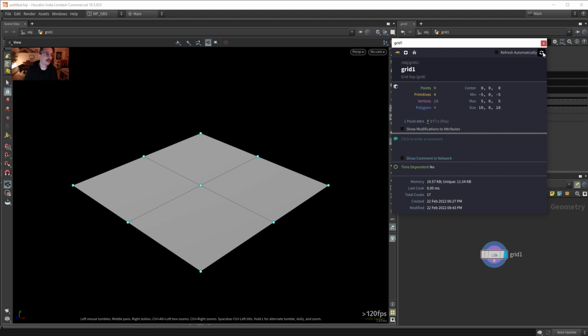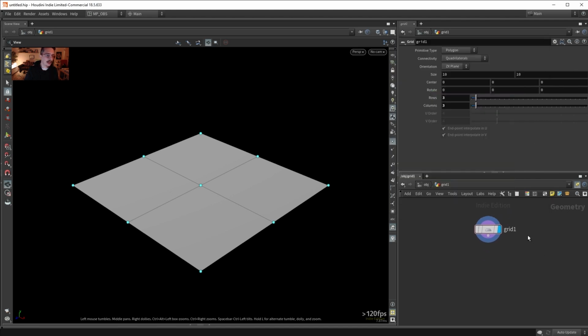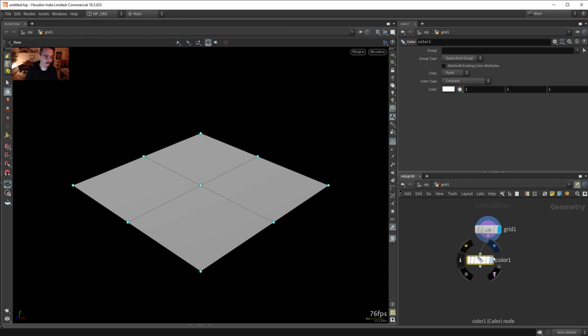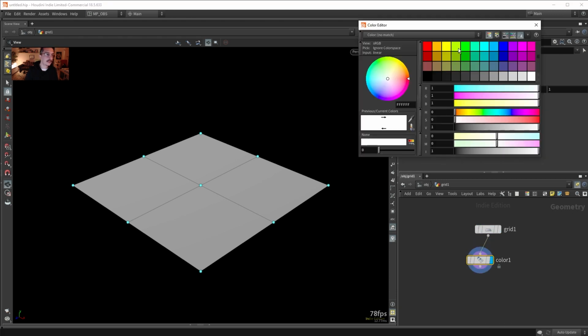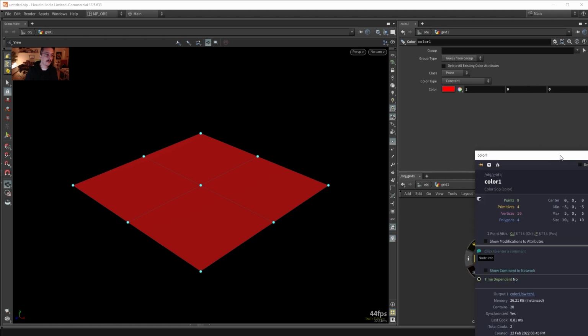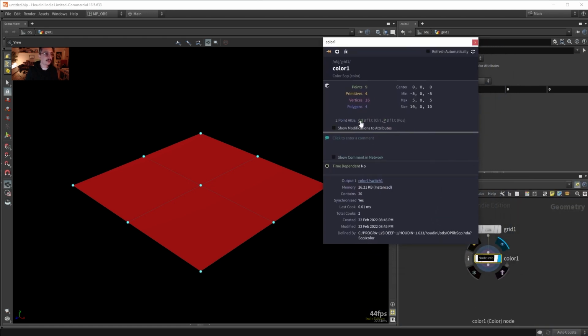Right now I have the point attribute, this is default. Let me go and add a color node here and change the color to red. And check the info of this node. Now in my points, besides the position, I also have this C, capital C, lowercase d. And this stands for color diffuse. So P stands for position, Cd stands for color diffuse.